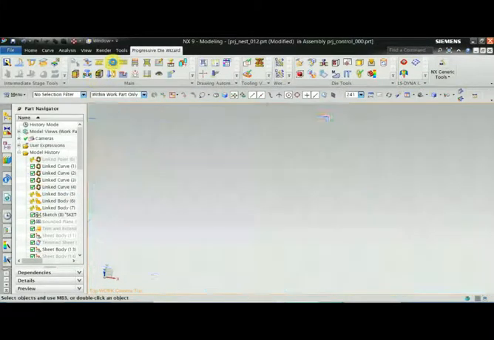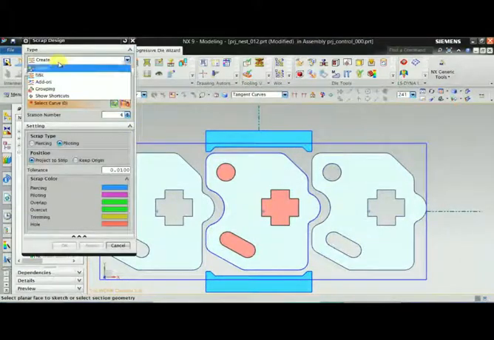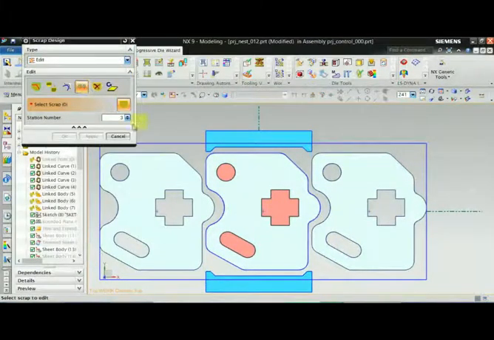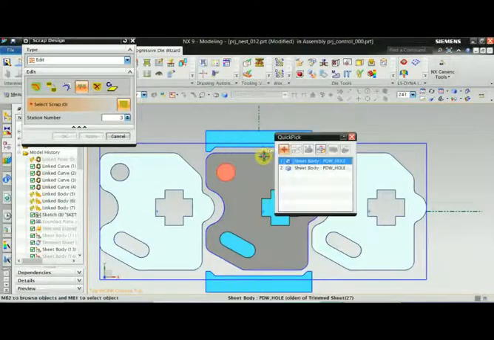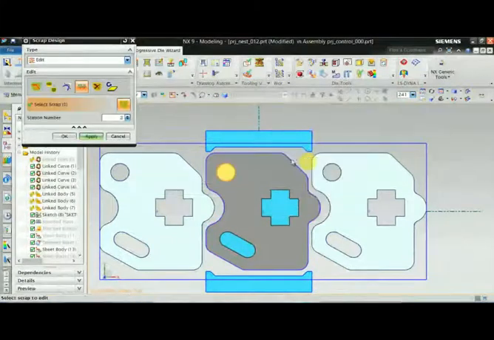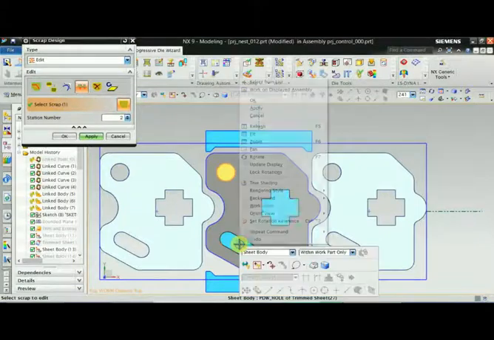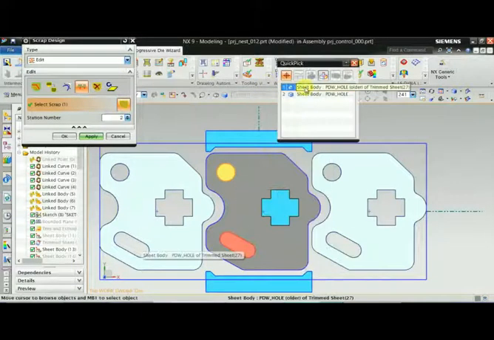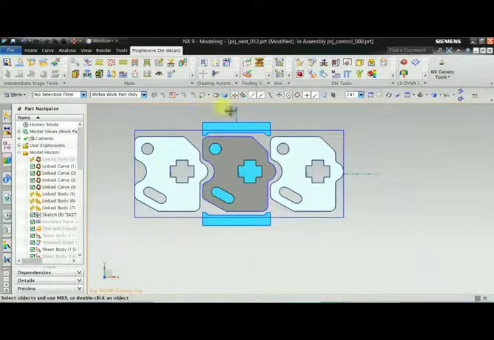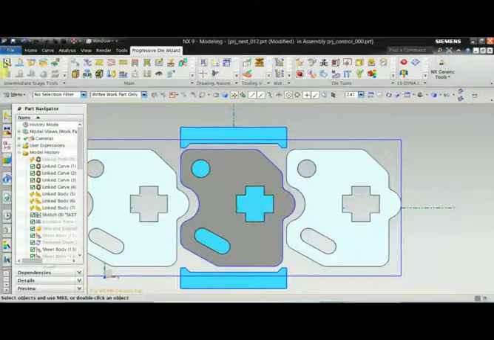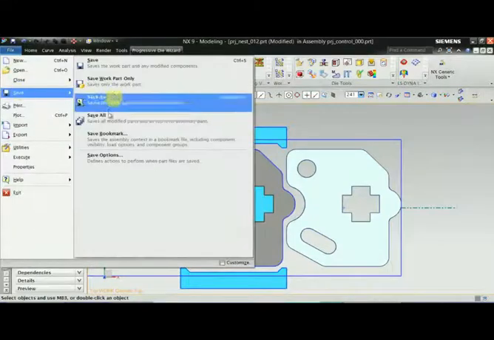Cancel. Edit. We have to select one more. Okay, now we will change the station number to 3 and click apply. And that's it. Your scrap designing is done. Click on file, save all.